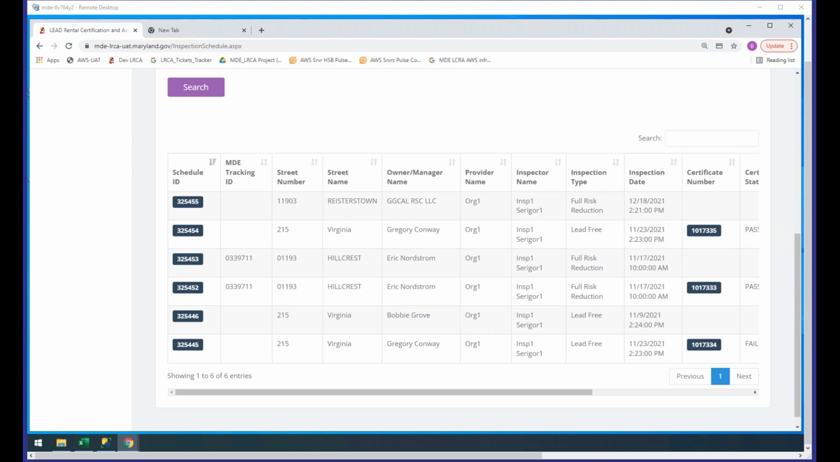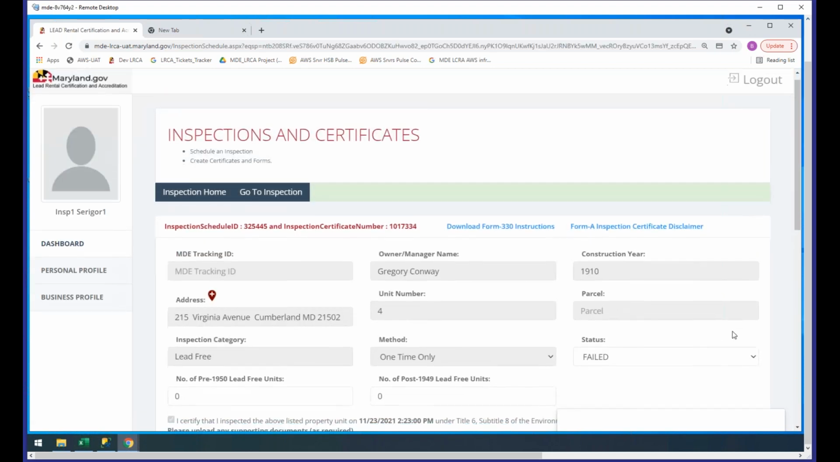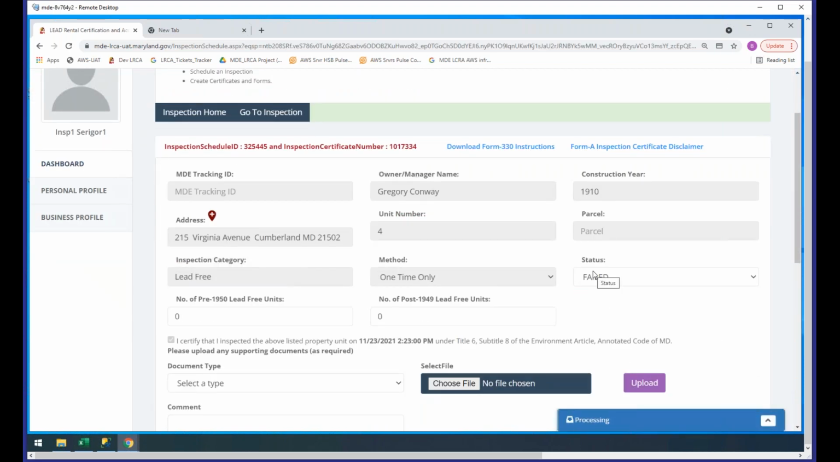All right. Next question: will a 330 be issued on failed inspections? I don't know if that will help in any way. You can do that. As I showed you, I generated a failed inspection certificate. If that is needed, you can do that. You can generate a Form 330 with a failed status. The system will not stop you from doing that.